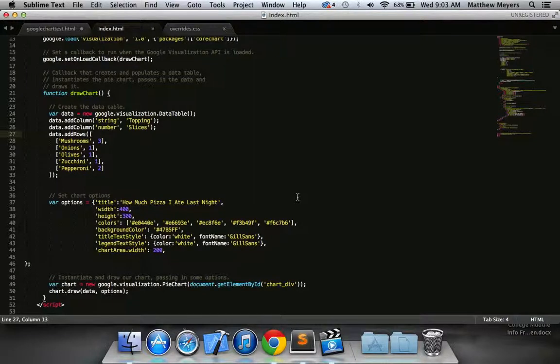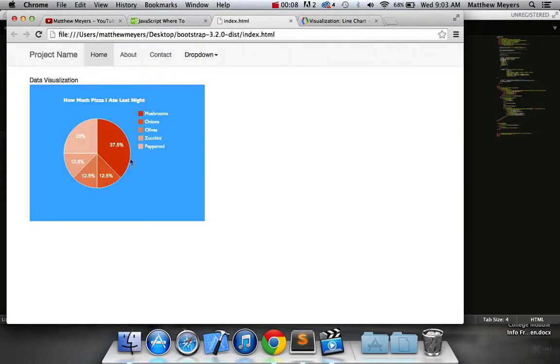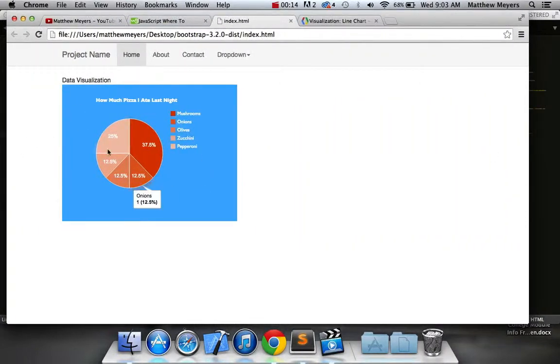Hello and welcome to your third or fourth, I've lost count, Bootstrap tutorial. If you've been following along, you should have something that looks like this. We have our data visualization, our Bootstrap navbar. We scale it really nicely to mobile, and that's good.